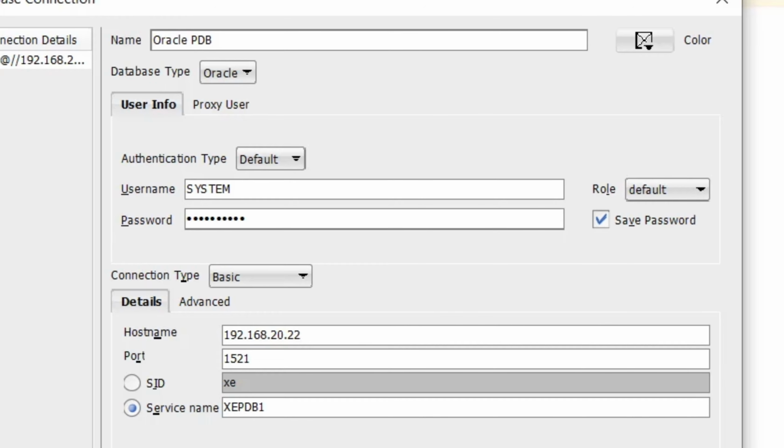When connecting to an Oracle database, and you want to connect to the pluggable database, or just work on the regular database to create tables and run queries, you need to change the SID and service name radio button to service name. It defaults to SID, so you need to change it to service name. Then in the service name field, enter the name of the pluggable database to connect to.